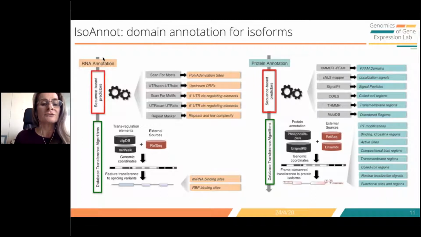For IsoAnnot, this is a tool for domain annotation of isoforms, and what we do is collect a large number of different databases and prediction algorithms for functional domains, both at the RNA and the protein level, and assign the long-read transcripts with all these characteristics that you see here: motifs, repeats, microRNA, RNA binding sites for the RNA, and for the proteins we have PFAM domains, we have signal peptides, all these different types of annotations.